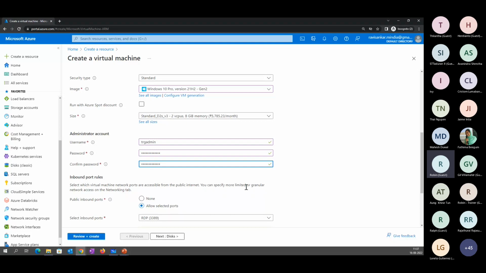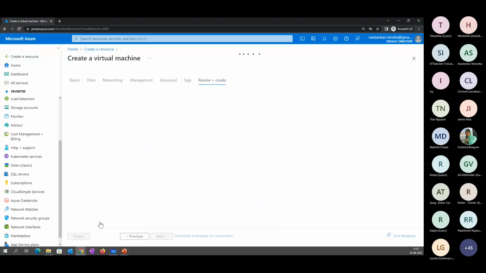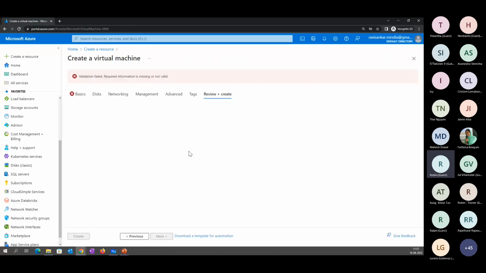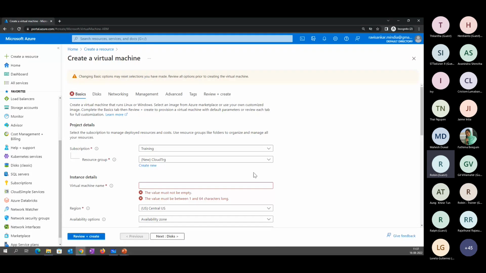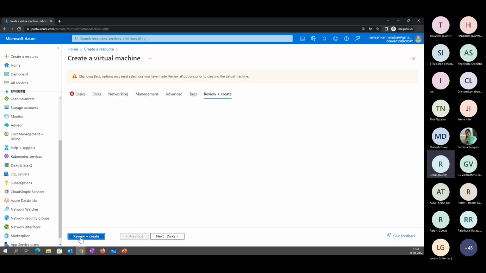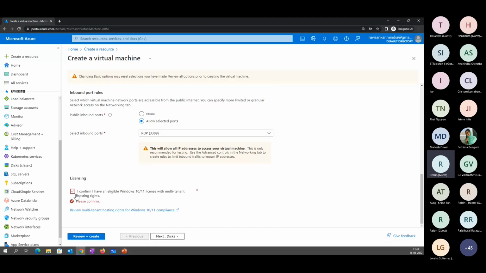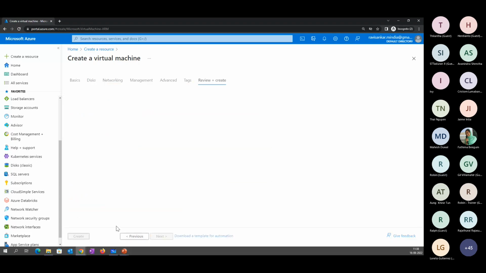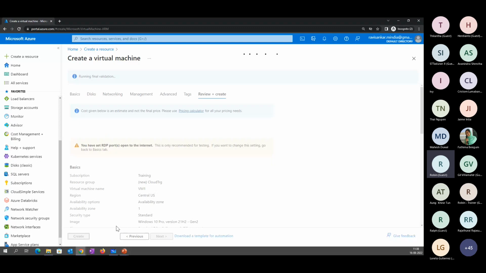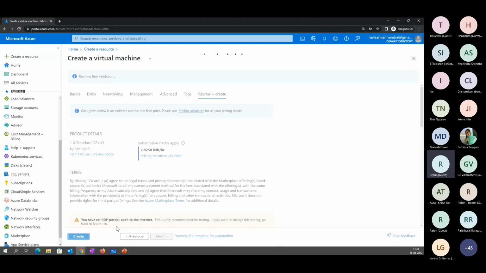So right now I'm just creating one. The review is happening. I'm trying to create a VM here. Right now there is a validation mistake. I didn't give the virtual machine name, so I just gave VM1. I'm trying to create it again. Again, there is a validation mistake. What is that? There is some message we got, just for creating this one. Okay.